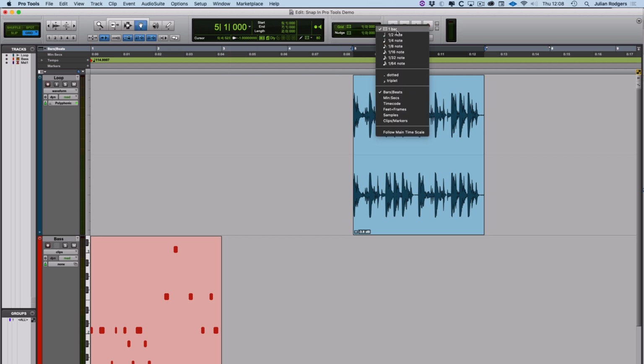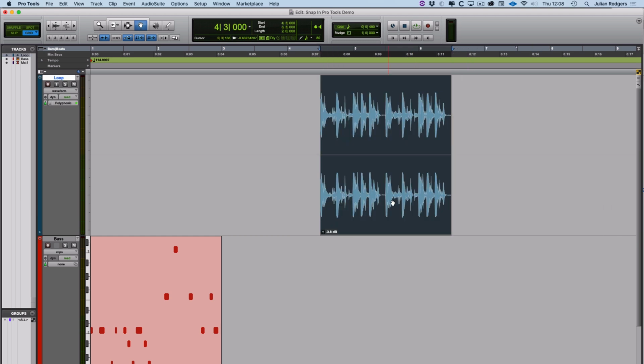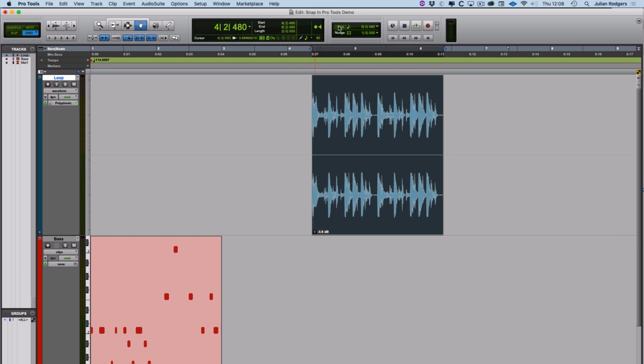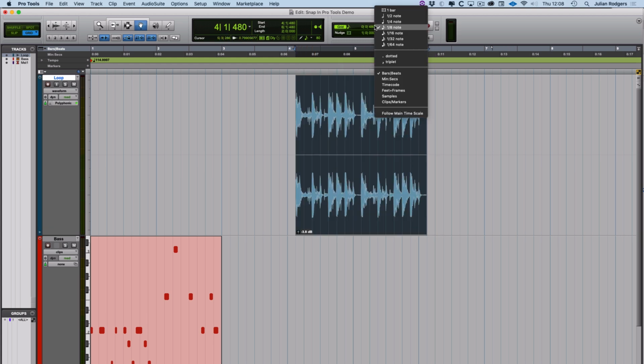So it's on a bar at the moment. If I change it to eighth note, it'll snap in eighth notes. If you can't see the grid lines, just click here, click on grid, and you can see what you're dealing with.